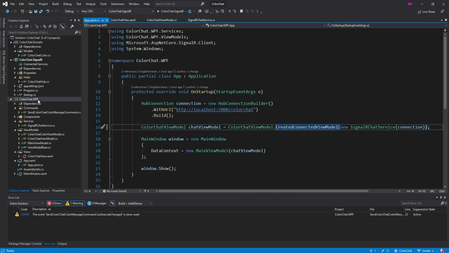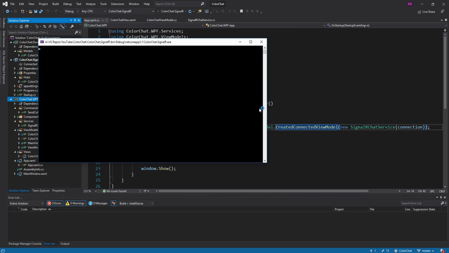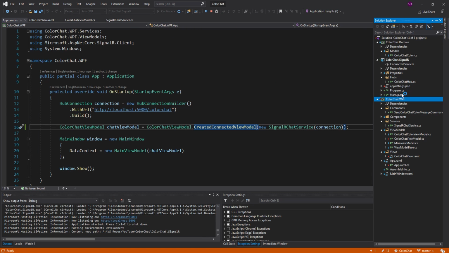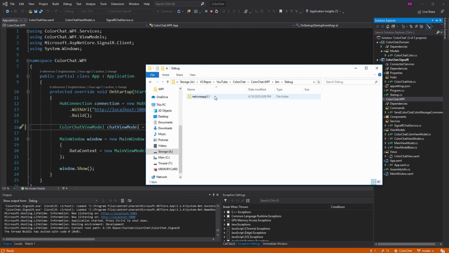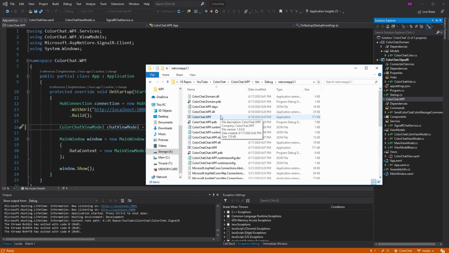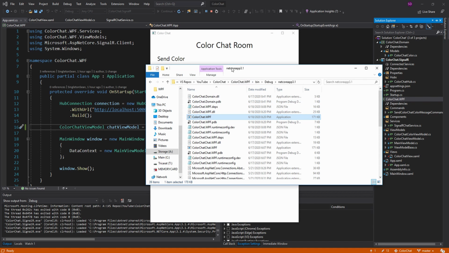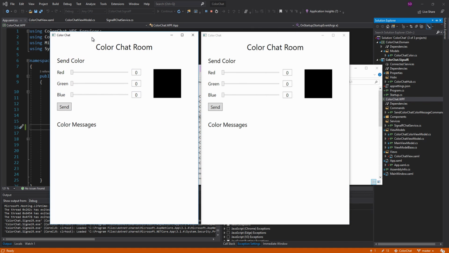So to test this, what I'm going to do is first off build this project. So I'm going to build, and then I'm going to start the SignalR server, and then I'm going to go back into the Solution Explorer, and I'm going to right click this and open the folder in File Explorer. And the reason I'm doing all this is because I want to start two of these color chats at the same time. So to do that, I'm just going to go into this bin, debug, netcoreapp, and this is where my build application is. So we can click that. I'm going to actually start two of them, and we're going to put them side by side so that we can see the chat in action, see the real-time greatness.